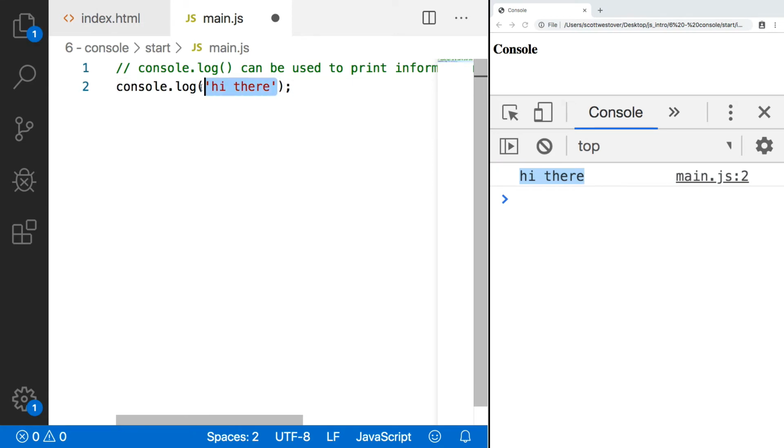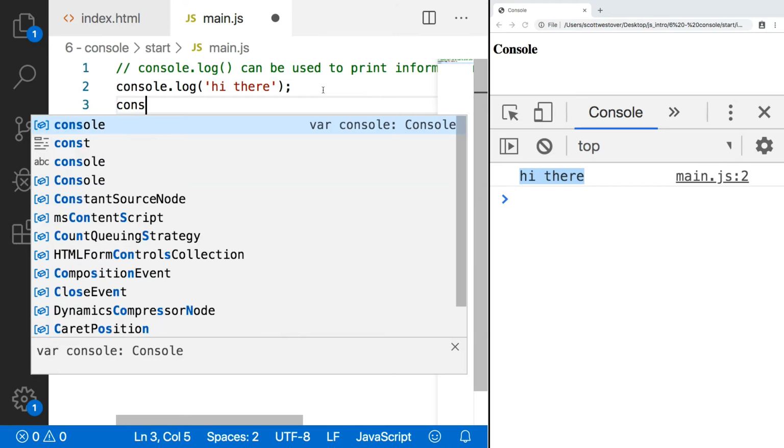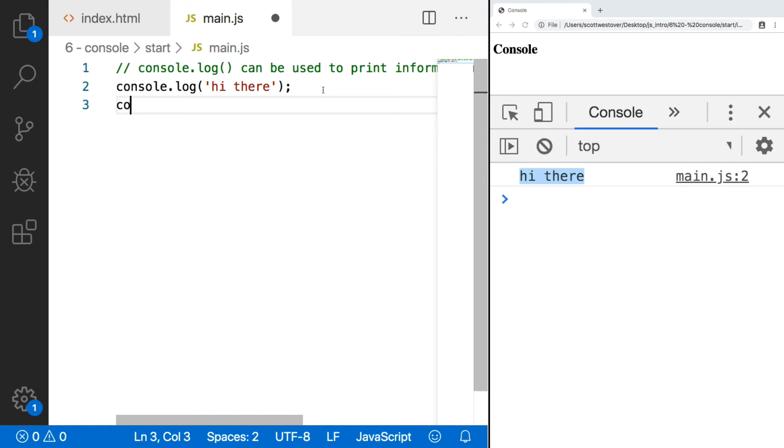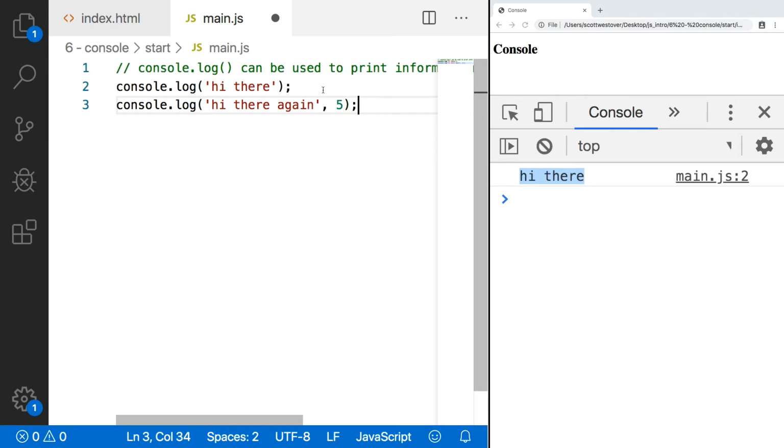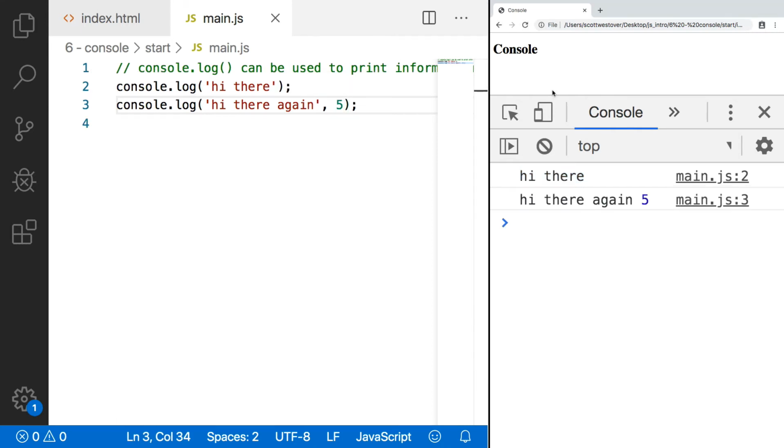In addition to passing a message here, we can pass additional information, and that information will be logged to the console as well. So for example, if I do console.log, I'm going to do hi there again, and this time I'm just going to pass the number 5. I'm going to save and refresh, and you'll see now I get my message and that additional variable that I passed, the 5.